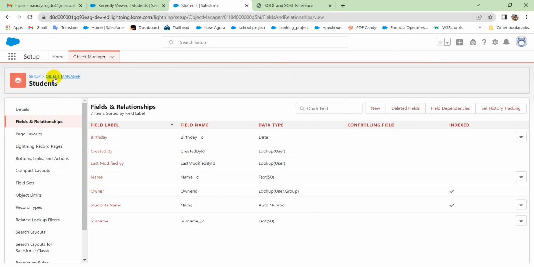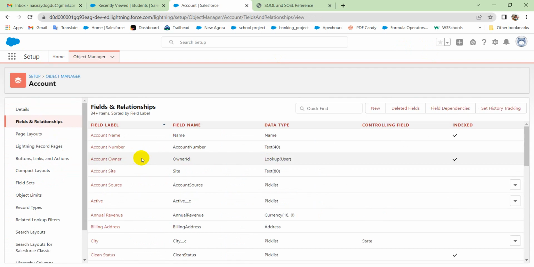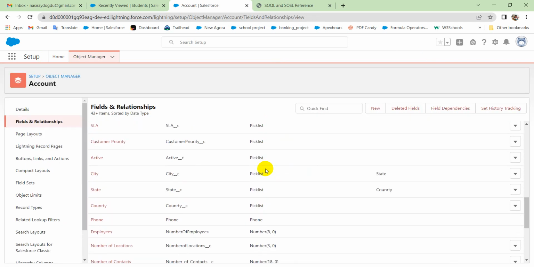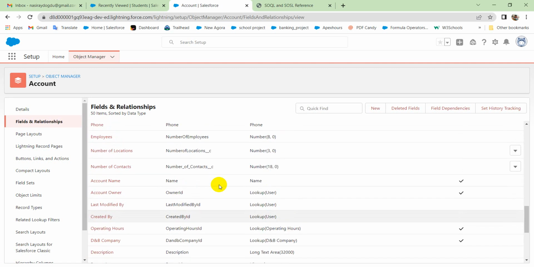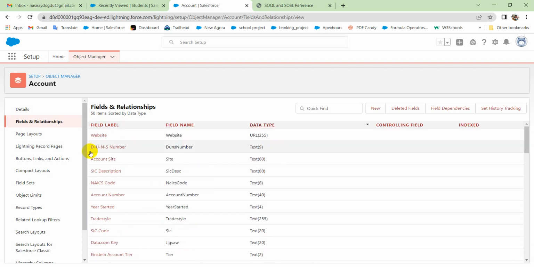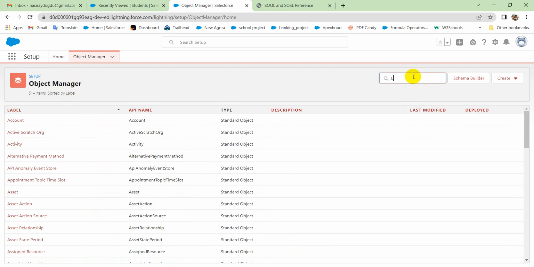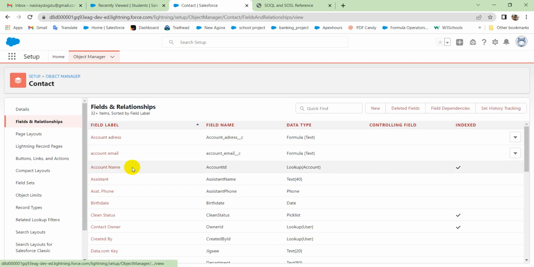Let's go to Object Manager and then account. Go to our fields, look at account relationships. Contact, account name, created. Found. Just go to account website. We need to go to contact. And then see. As you can see, account name ID has a lookup relationship.